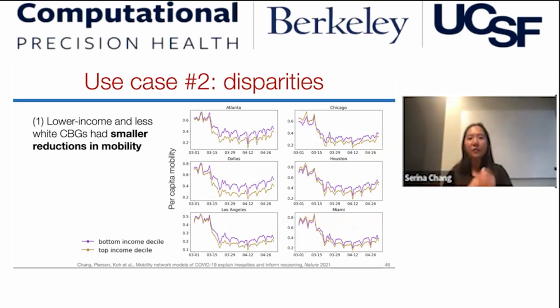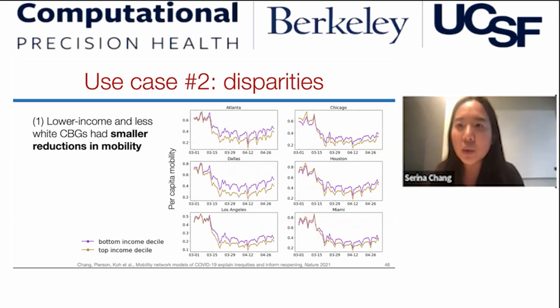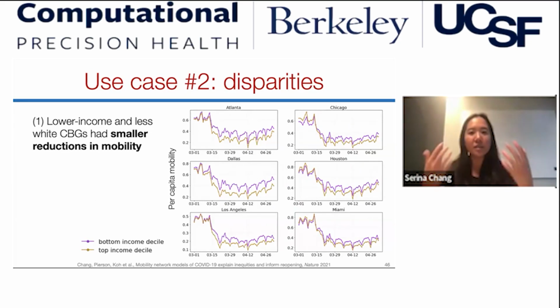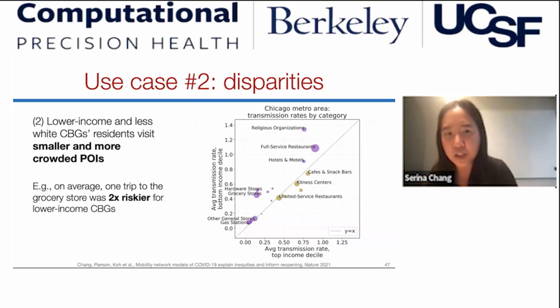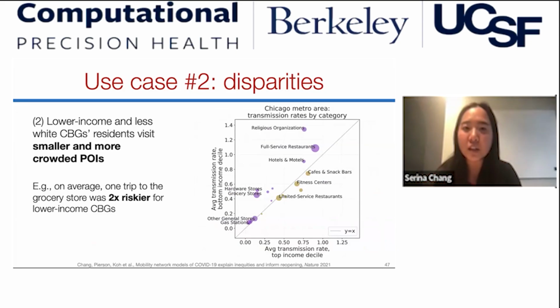We looked into the mobility networks and we found two mechanisms. The first one is that lower income and less white CBGs had smaller reductions in mobility. That could be because they're overrepresented in essential jobs or less able to work from home. The second thing, though, is it's not just how often you go out, but where you go. We found that lower income and less white CBGs, their residents tended to visit smaller and more crowded POIs with longer median dwell times. On average, for example, one trip to the grocery store was 2 times riskier for someone from a lower income CBG compared to someone from a higher income CBG in Chicago.